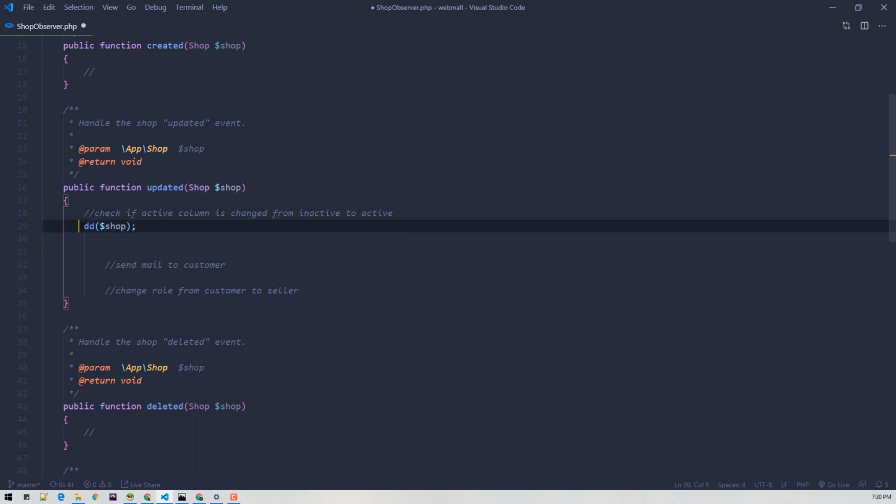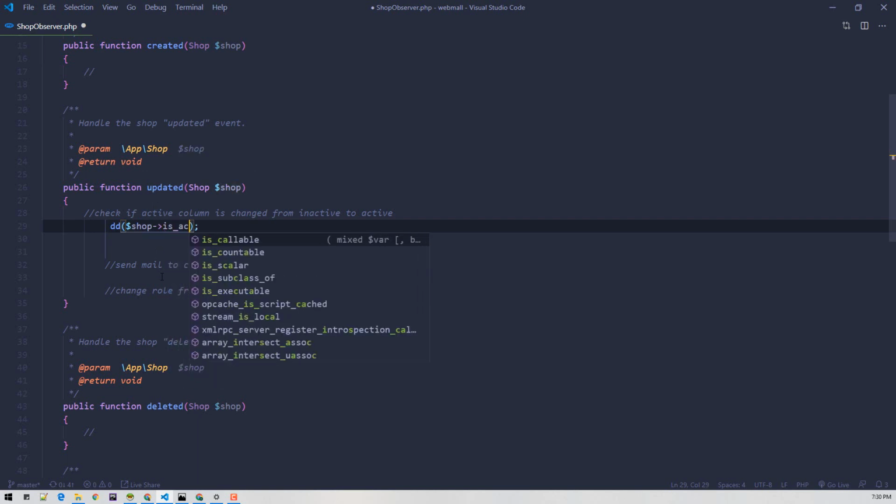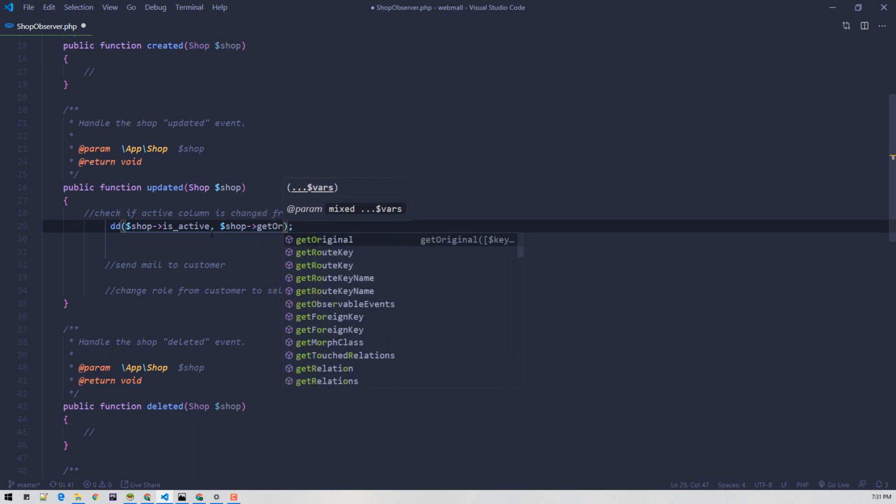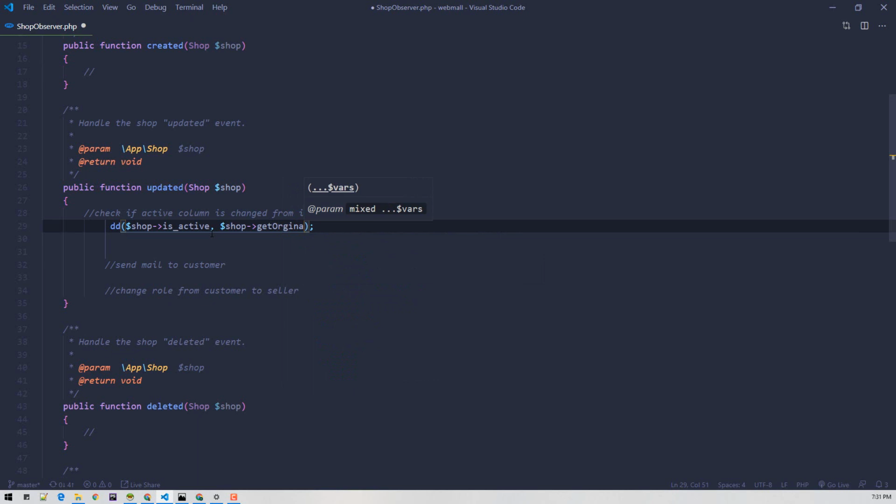So let's check by dumping this. So we got shop is active. This contains the final value after updating, and it looks like there is a method called getOriginal. Let's see if this method works. GetOriginal is active. This method should return whatever is there before updating, and this method should return what is there after updating.